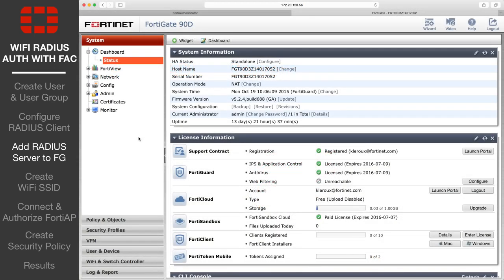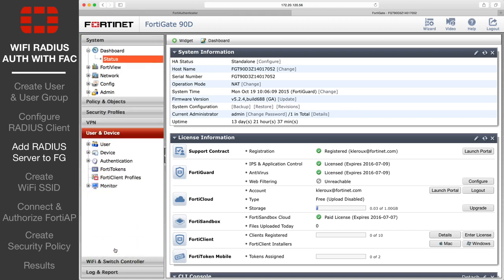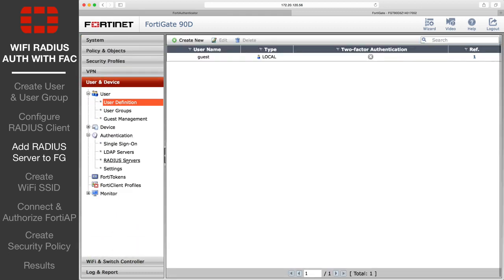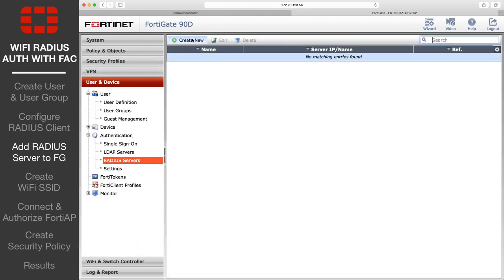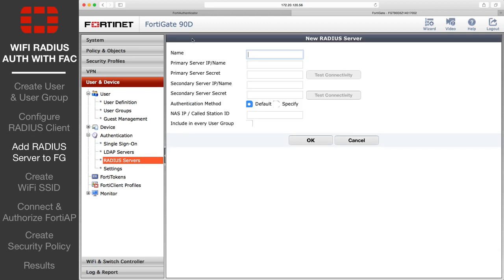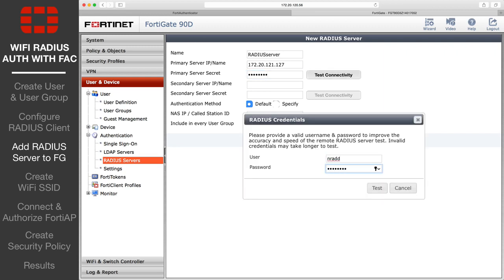On the Fortigate, go to User and Device, Authentication, Radius Servers, and add the FortiAuthenticator as a Radius server. Enter a name, the IP address of the FortiAuthenticator, and the secret. You can test the connection with the credentials of any of the users that you have added to the FortiAuthenticator.